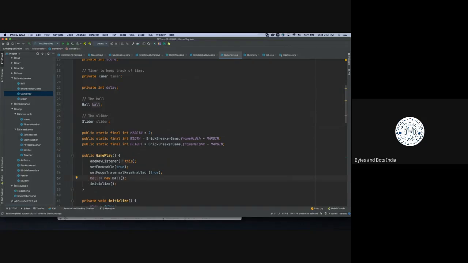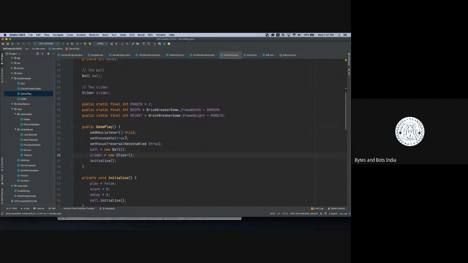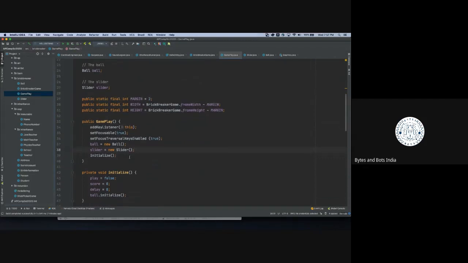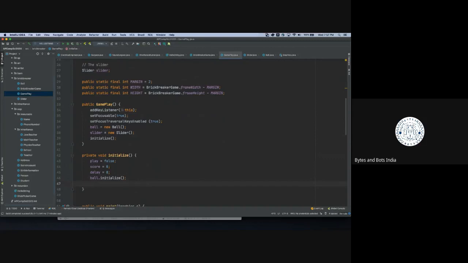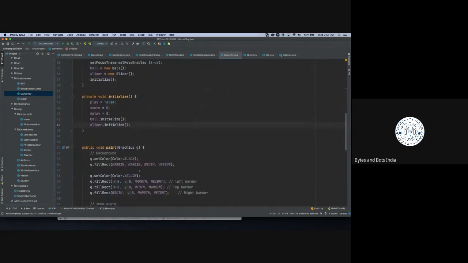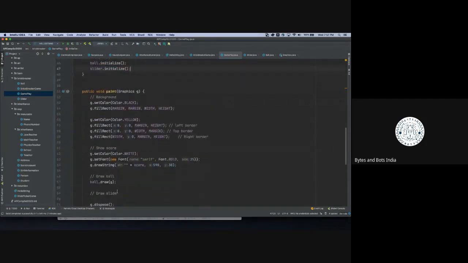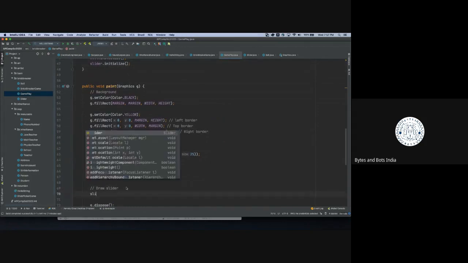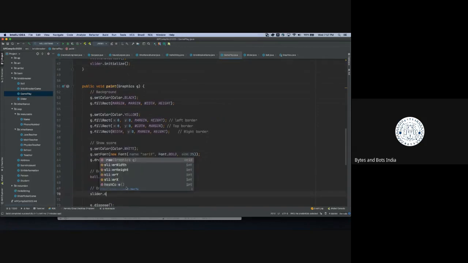See, in the constructor, we have initialize the ball object. So similar to that, we're going to say slider is equal to new slider. Now we initialize the slider object, so which means from this point on, we can use this object. So in our initialization, we say slider dot initialize my slider to start somewhere. And finally, we come down, and after the ball is drawn, we say slider dot draw. Then pass the same color pen to it.